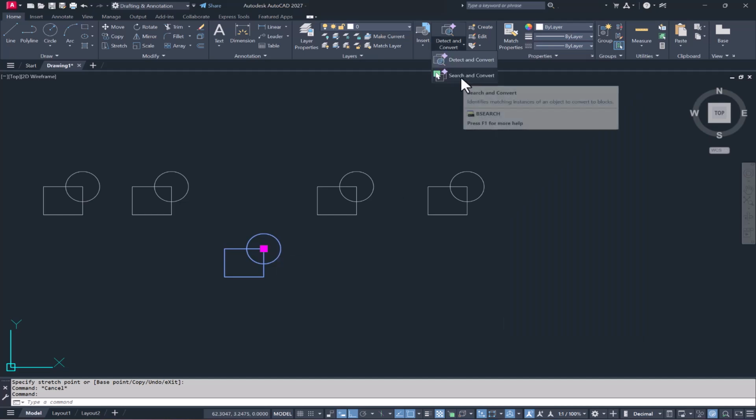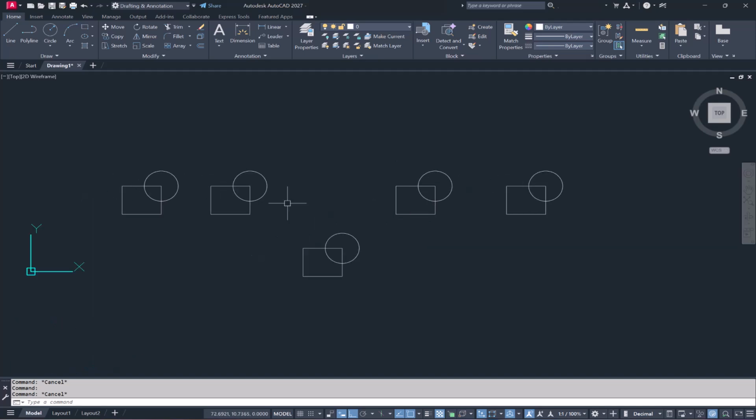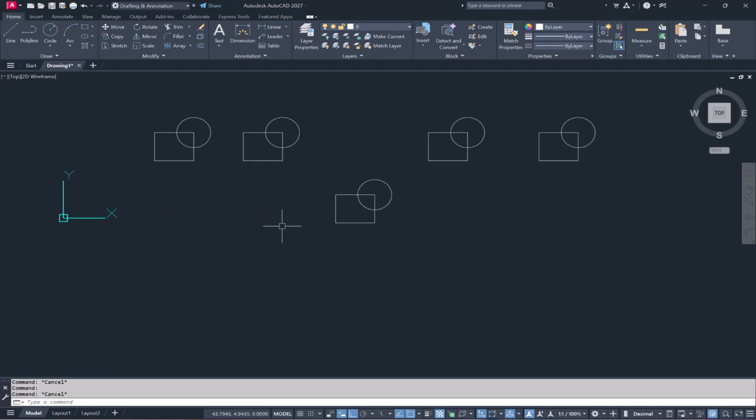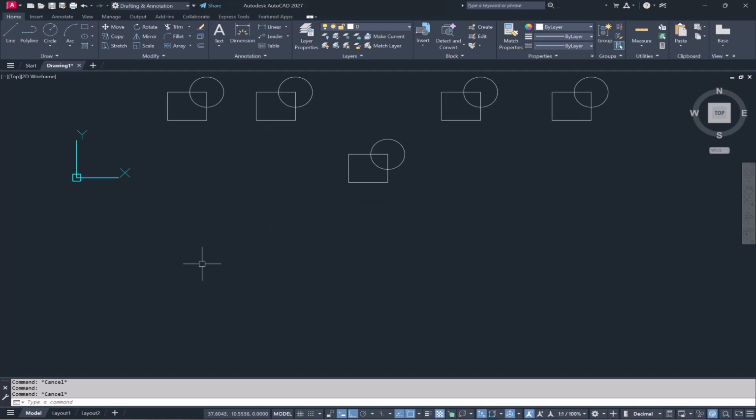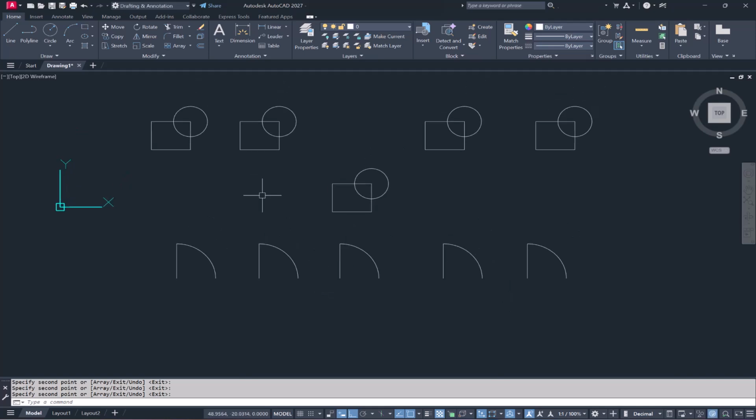Next we have search and convert. If you have multiple objects in your drawing and you want to search and then convert that object into a block, we can do that also. I'll make another block. Let's design one simple door symbol. I'll trim it. I'll copy this, or any other objects in your drawing. So we will tell the software to search for this kind of object and convert it into a block.